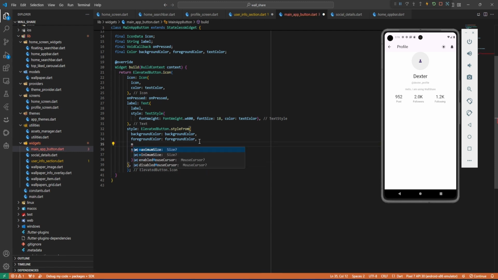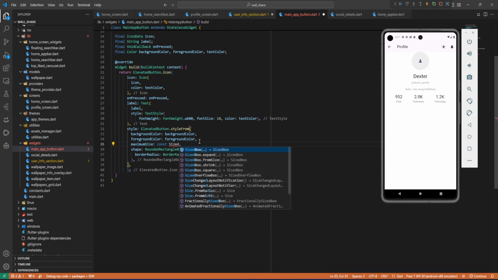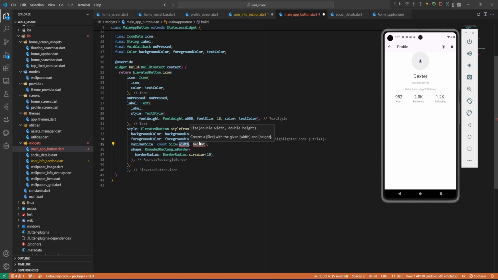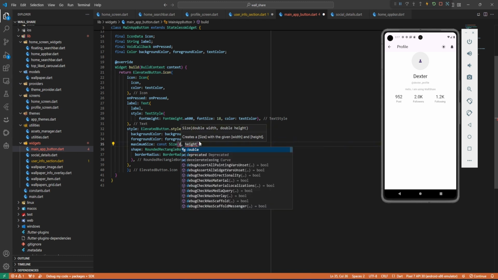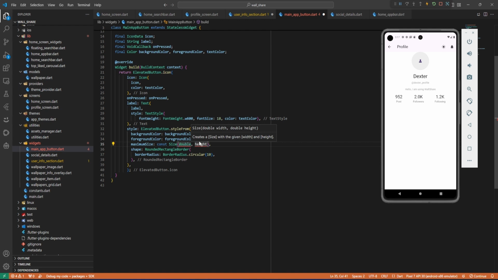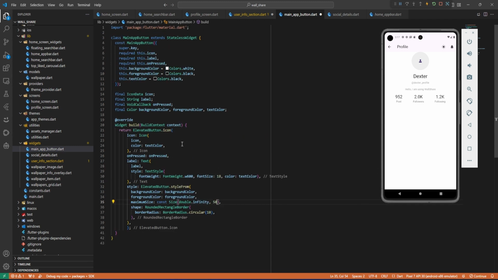So minimumSize, this is going to be, let's just say a const of Size, and then it's going to be the whole screen width, double.infinity, and then the height, let's give it 50. Okay, so I think that's it about the main app button.